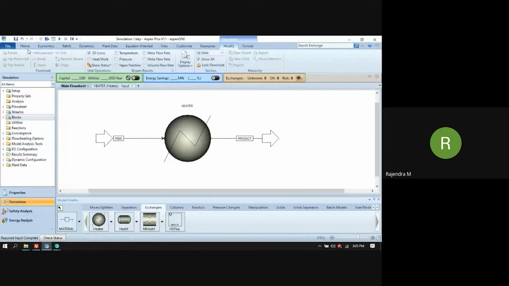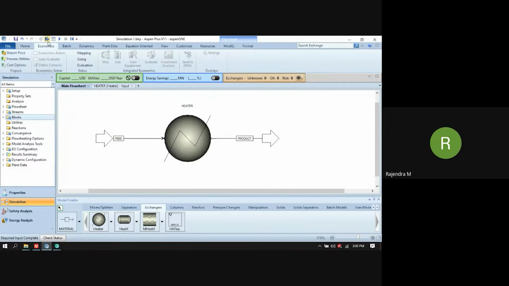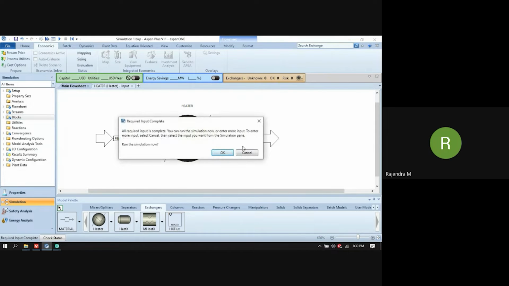Either we can move to the home tab and click on this next tab or run tab over here, or you can press F5 on your keyboard, or at the top you can see these small icons. There is the next tab, or there is a run tab over here. You can press F5 also. If I click this next tab, it will show you the message: required input is complete. All required input data is complete, and the simulation is ready for the run. So it will ask you to run the simulation now. You can click on OK.